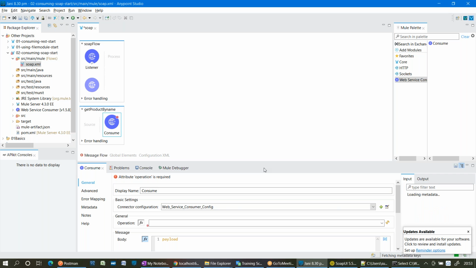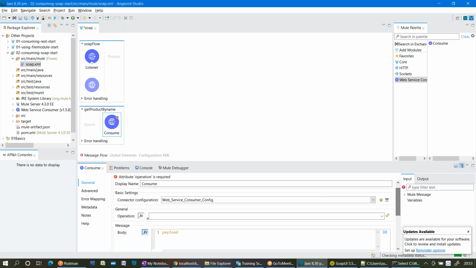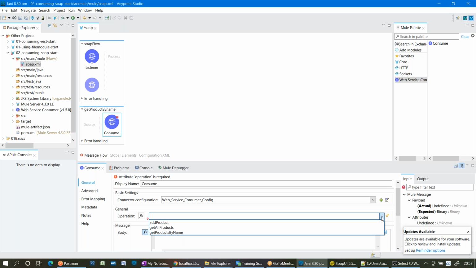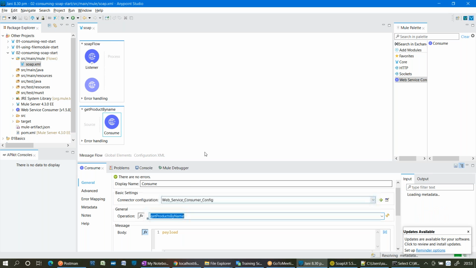Both are fine. Now, once it is fetched, it is acting as a global element. That means it is a global configuration. Can I use that configuration across the project? Yes, right? And what are the operations I want to perform? Operations also will be fetched. Now I want to go with get product by name. Save it. Okay. Now, how will these two flows be related?